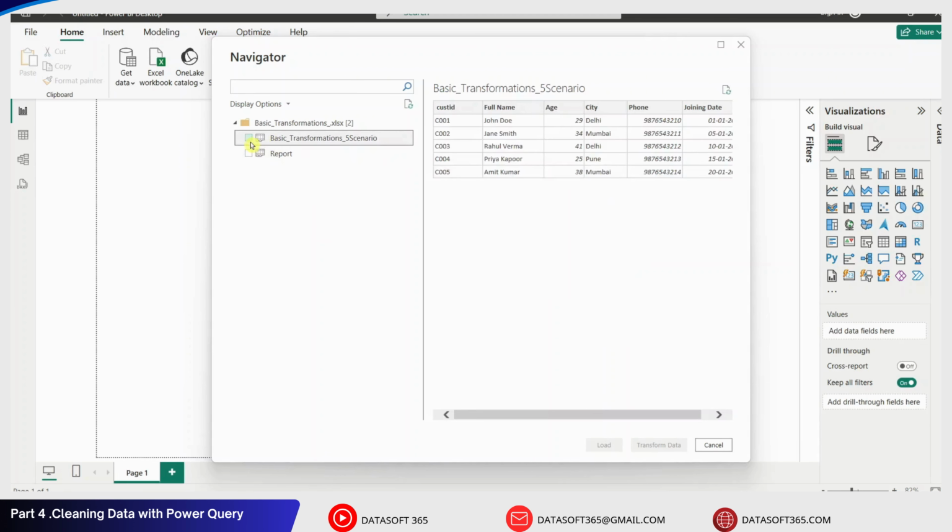You can also preview your data here. So for example, in our case, we required only the basic transformation sheet. So we'll select it. Now at the bottom, you will see there are 3 tabs here. One is load, one is transform data, one is cancel. Load, for example, when you work with the ERP system or any database where you don't require any kind of data transformation, you can directly load this in Power BI. In our case, we require data transformation, so we will click on transform data.